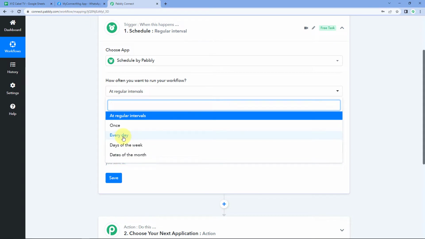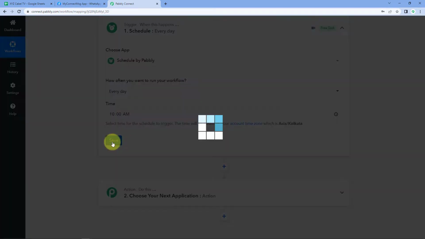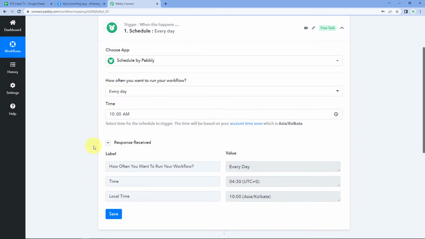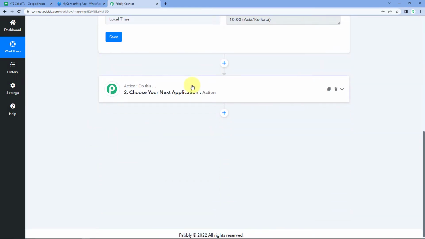So I want to execute this workflow every day and I want to send the subscription renewal reminders to my customers 1 day before their subscription end date. So we will select every day over here. And after that, it is asking us for the time. So I want this automation to run at 10 AM every day. So we'll select 10 AM as the time according to our choice and click on save. After that, this automation is now successfully scheduled. Then we'll scroll down and come to our action window.